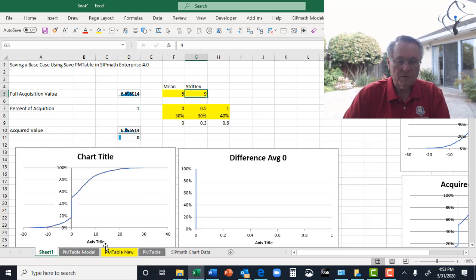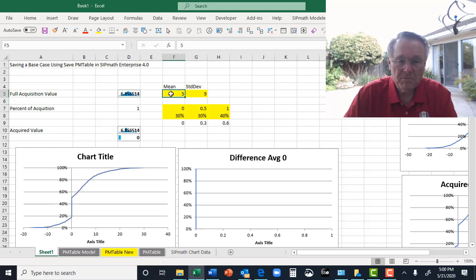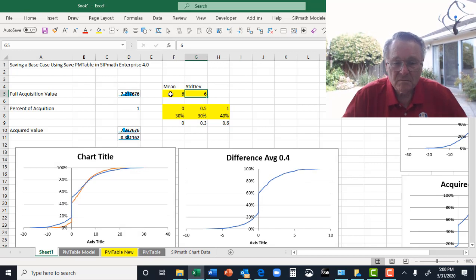You can go back and forth as many times as you want between these tables, and if you want to have another table over here to do sensitivity or something, you could then make this active, do your sensitivity analysis, and save that again. You can have any number of PM tables. I'm going to put this back to my original, what was it, 6 and 6. And you can see it updates.